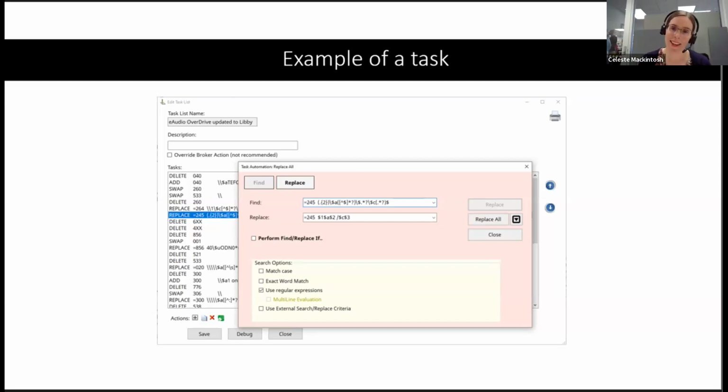Here's an example of a task list. They're easy to edit, and there's so much versatility in what you can have in them. MarcEdit makes so many things possible: removing, adding in, and swapping field data around the record set. It's so lovely to be able to automate all the little tweaks we would regularly make to these records.